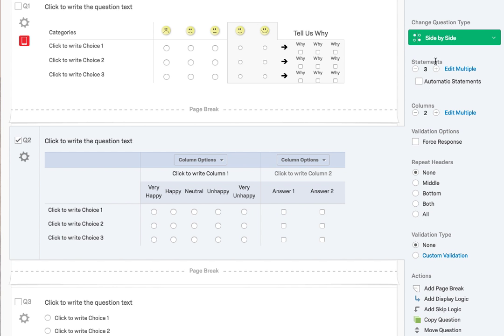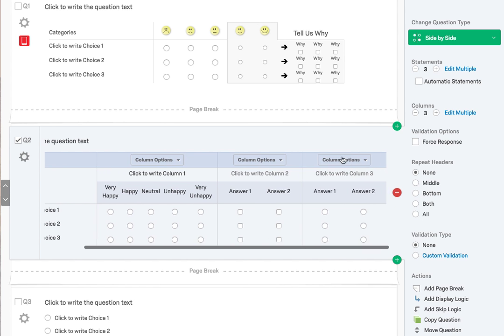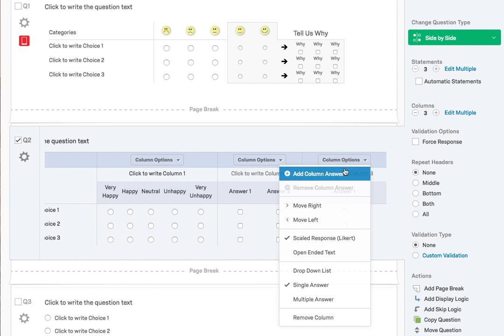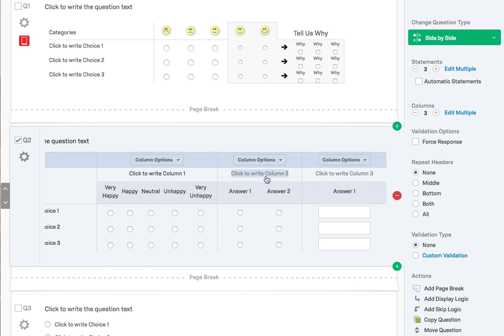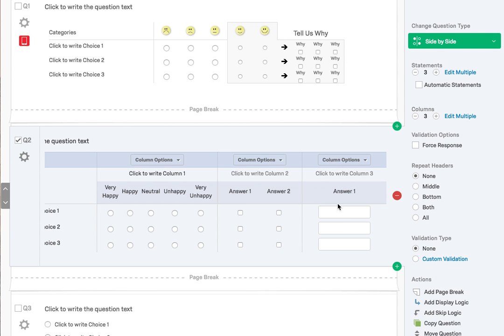And then if you really want to, you can add another column. In here we can remove a column answer and then change this one to be just a text entry, because I know you were saying you want some of these to be actual checkboxes and another to be a text entry. So that's another option here.